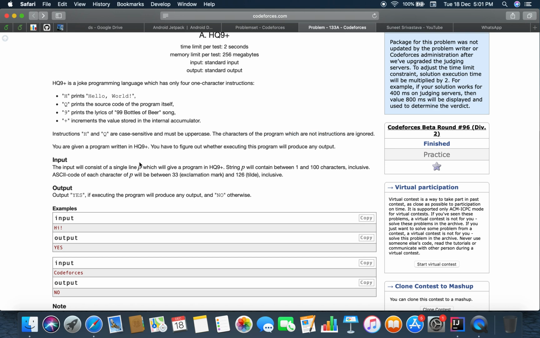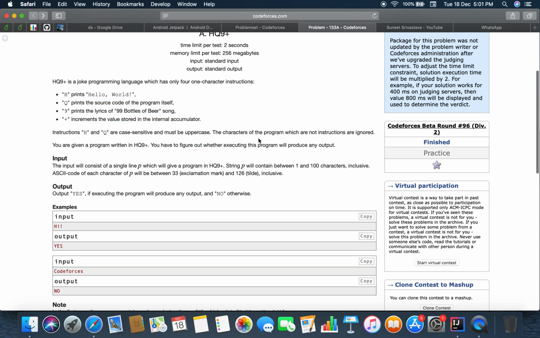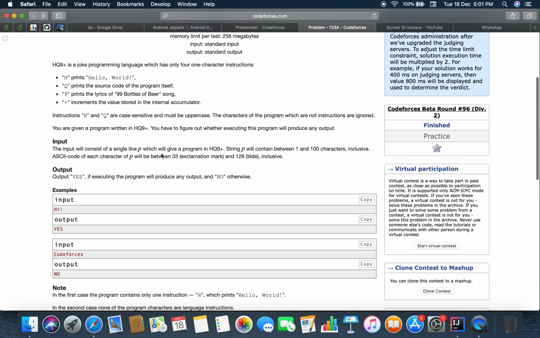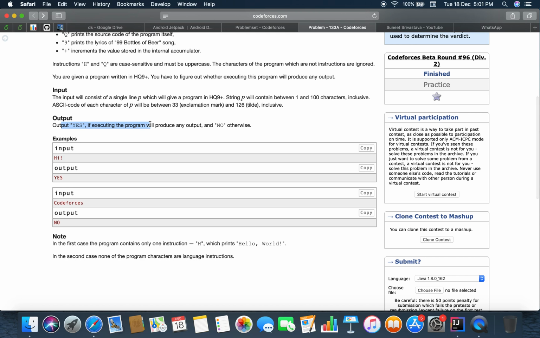You are given a program written in HQ9+. You have to figure out whether executing this program will produce any output. The input will consist of a single line P, which is a program in HQ9+. String P will contain between 1 and 100 characters, inclusive. The ASCII code of each character of P will be between 33 and 126, both inclusive. So if they are not among HQ9+, then we have to ignore them, as the problem says. And output yes if executing the program will produce any output, and no otherwise.